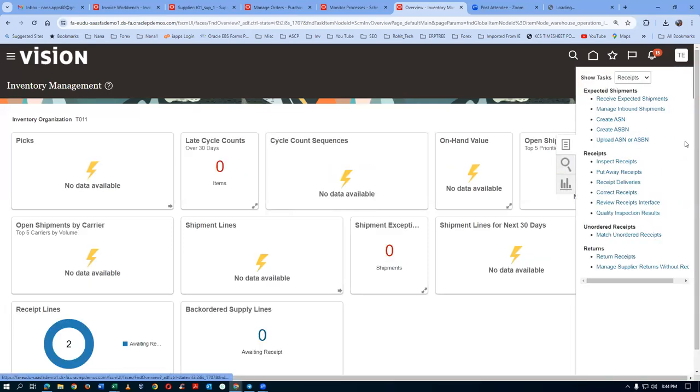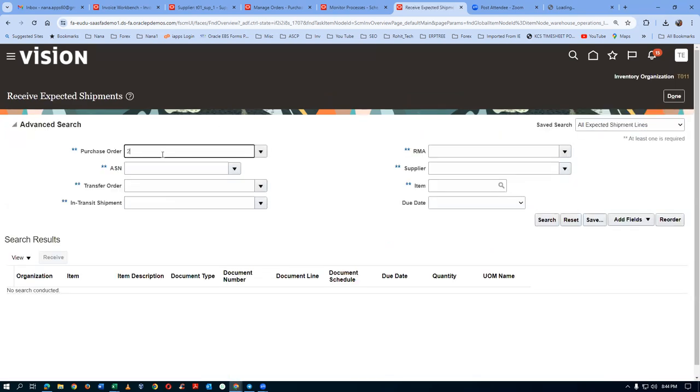Clear? Any doubts? Anybody has any doubt? Go there. Click on Receive Expected Shipments for 2001. So this is how many companies operate now.